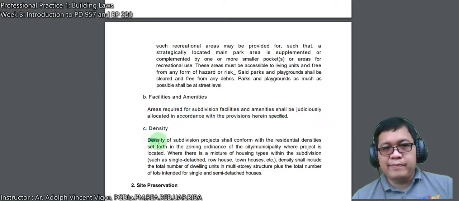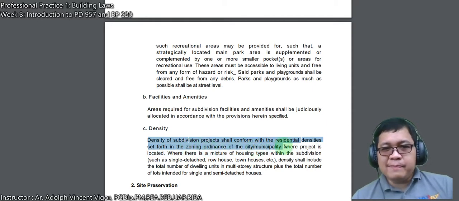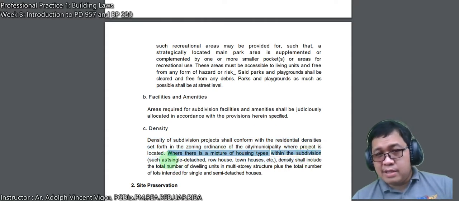Density. The density of subdivision projects shall conform with the residential densities set forth in the zoning ordinance of the city or municipality where the project is located, where there is a mixture of housing types within the subdivision, such as single detached. So when you say single detached class, it has no firewall, so it has setbacks all around it.